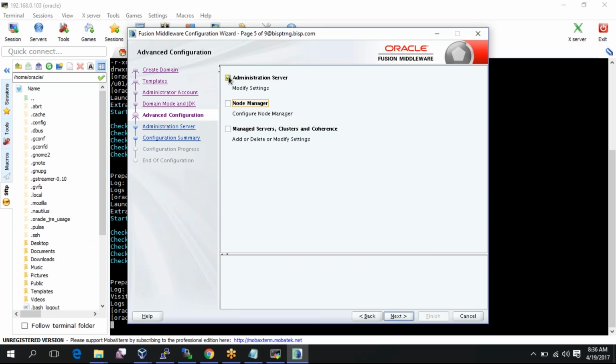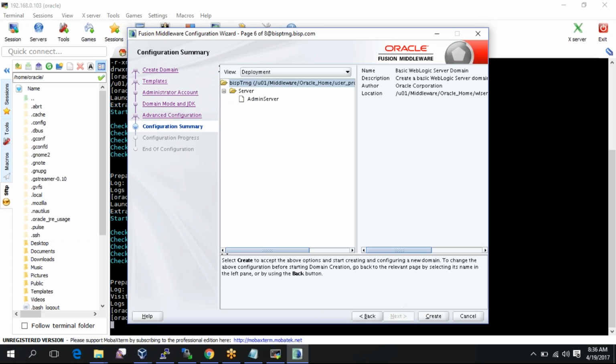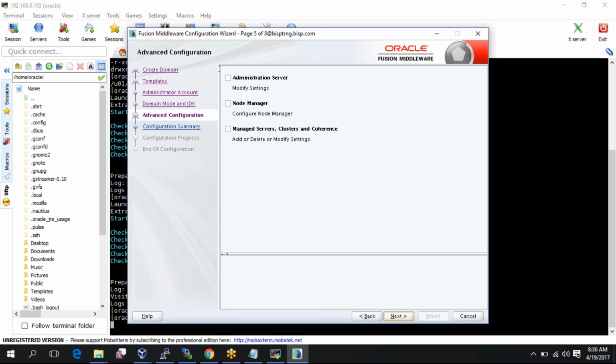But I don't want to go for any selection. But when I was explaining your domain during slides, I told you even if I don't select, this admin server will get selected automatically. And you see this admin server is selected, 7001, and it's listening on all local addresses. So I'll prefer not listening on all local addresses. So I'll select this because it gives me the opportunity to modify it.